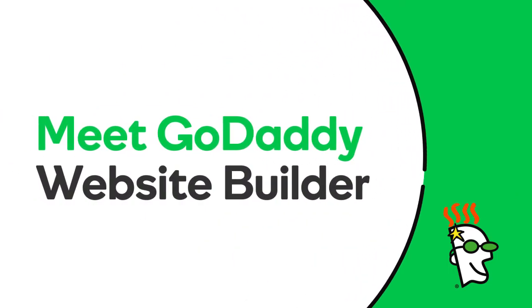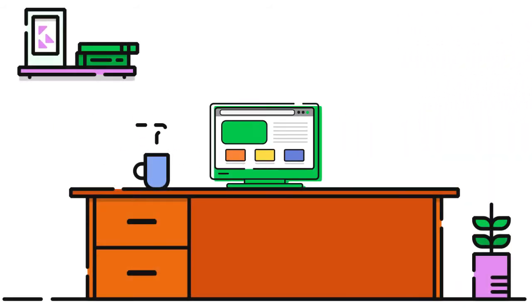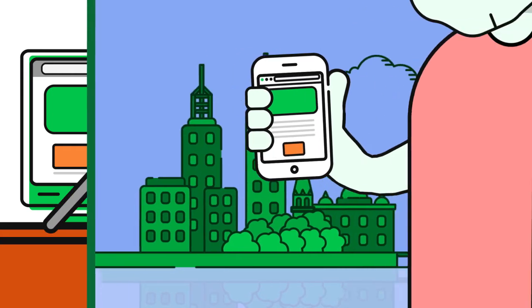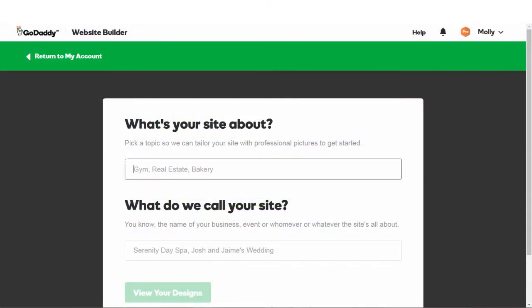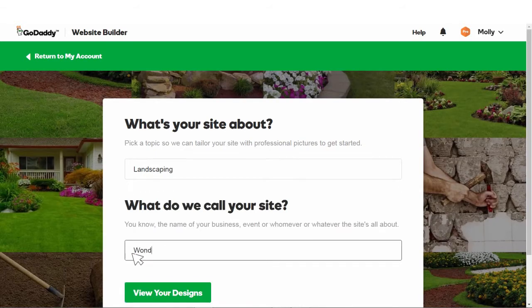It couldn't be easier to get your website up and running than with GoDaddy Website Builder. It's so easy, you can create and publish your site on your phone. No desktop or laptop device required. Once you've picked your plan, just answer two simple questions. What's your site about, and what do you want to call it?